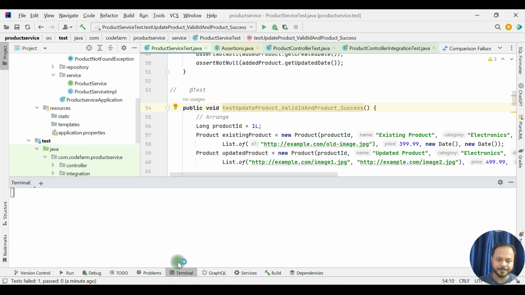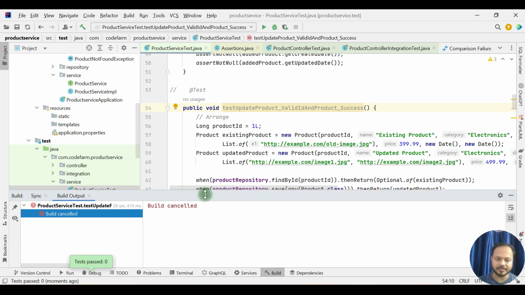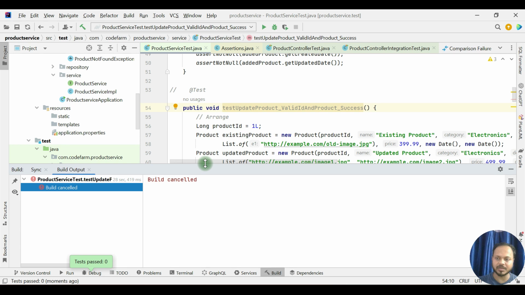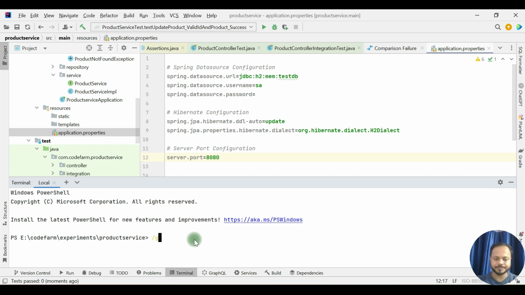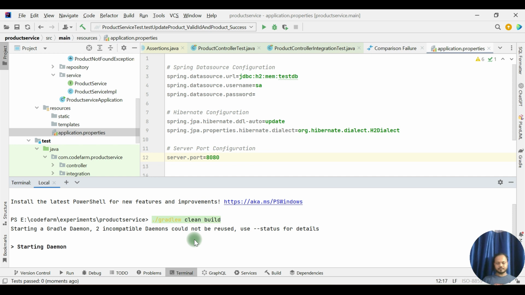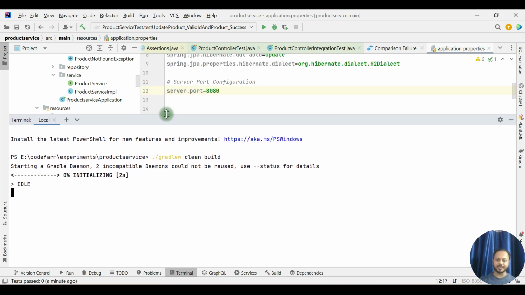I have done all the things. Application properties, configuration is done, right? So I can build this project now. I'll wait for this clean build. It is going to build the project, run the unit test cases and integration test cases, and on top of that, it is going to give us the code coverage also. Code coverage is the thing that I'm interested in.